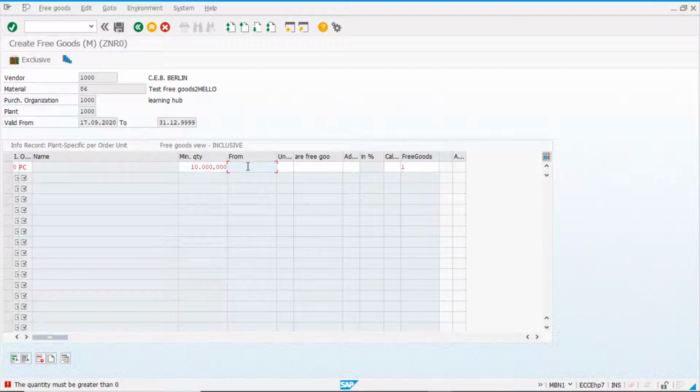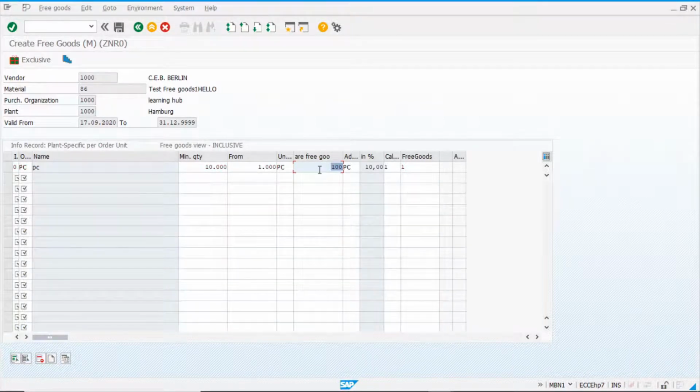And then we have from 1,000 pieces, we are giving free goods, let's say 100. So it will be like 10%. Okay. So you see here we have 10 free units every 1,000 units. But the minimum when this is activated will be 10,000 units. Here you have the calculation in percentage is 10%.